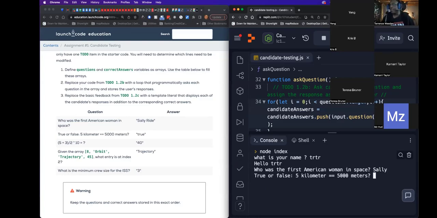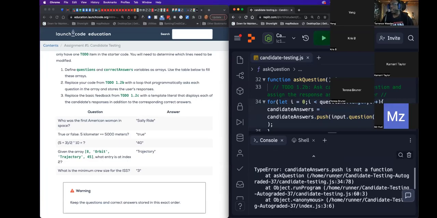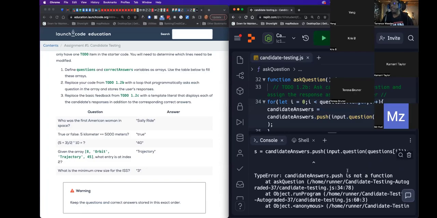All right, so here we go. So let me go through. There we go. You see, it gave me an error because it's saying candidate answer push is not a function. And the reason for that is because I'm trying to store it in a variable. You've got to get rid of that variable right there. You can't store that into a variable. You've got to write it exactly like that. So if anybody ever ran into that error, that's why.